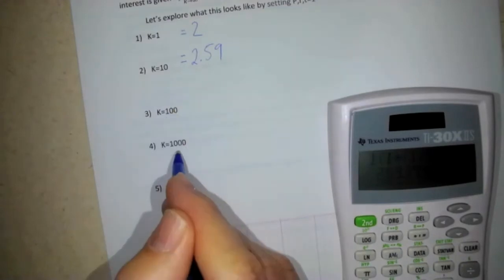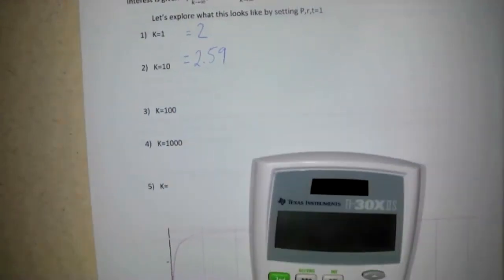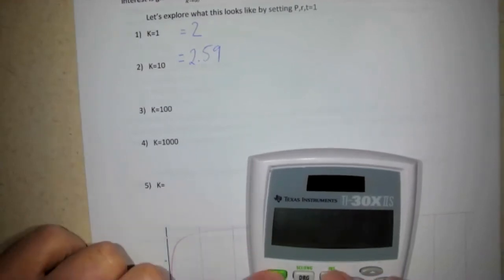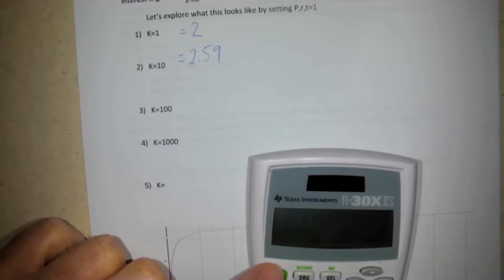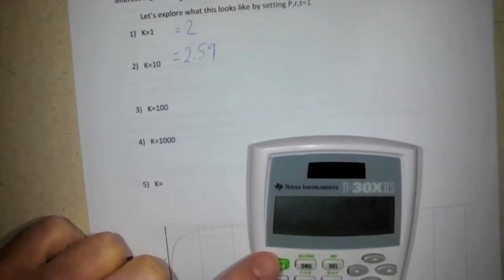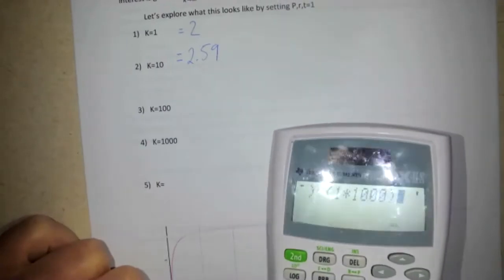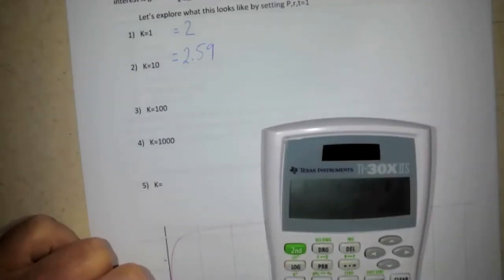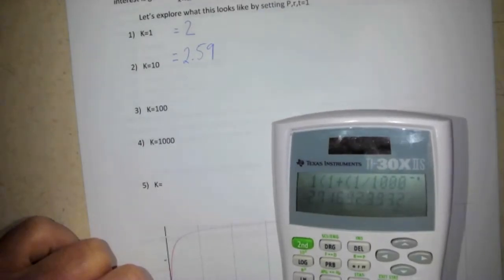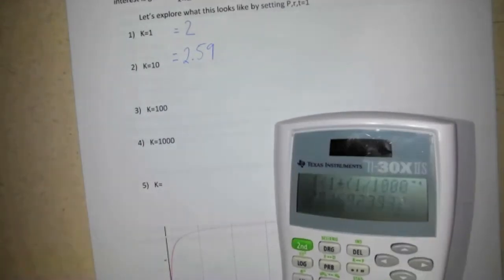I'm going to skip 100. I'll go to 1,000. So up, and change that 10 to a second insert, 1,000, and make sure that, yep, kept all those. And change this to a 1,000. I know it's hard to see on the screen. And hit enter. And this time I get 2.717-ish.